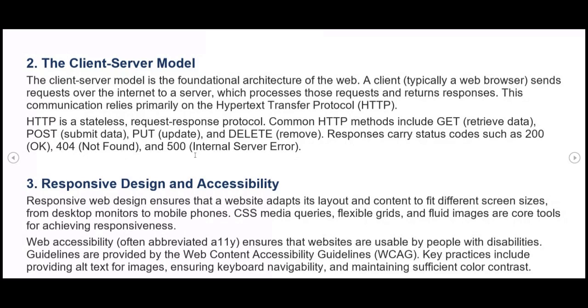Now we're going to move on to responsive design and accessibility. I've already told us that we're going to spend like 2, 3 weeks talking about the concepts, and then from probably the third or the fourth week, we'll begin to execute our project.